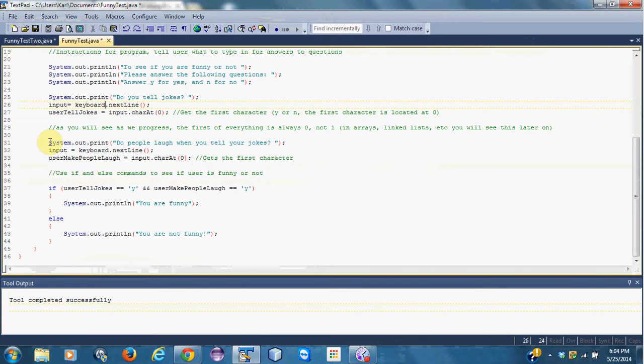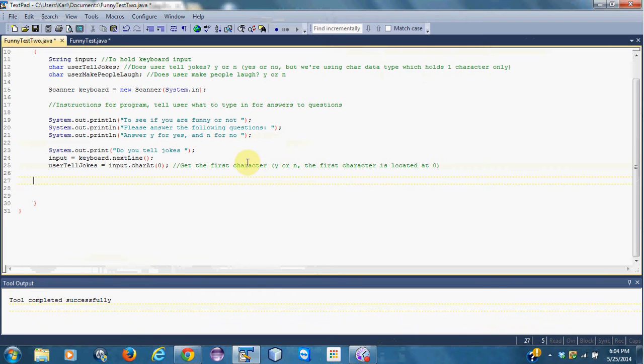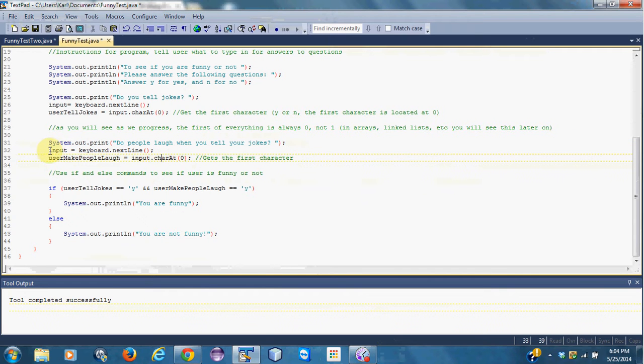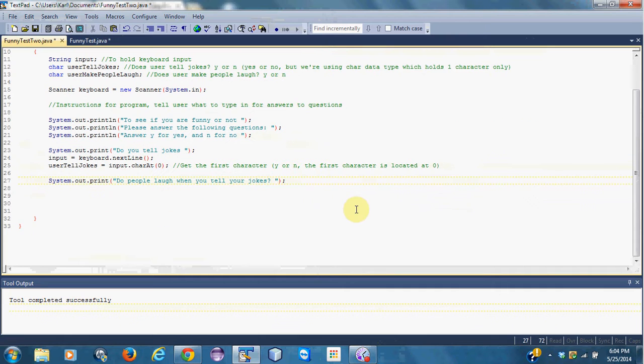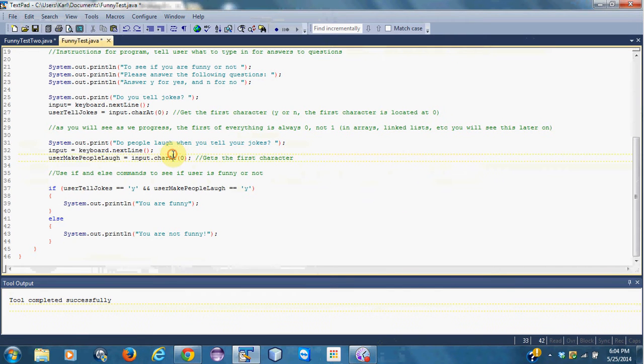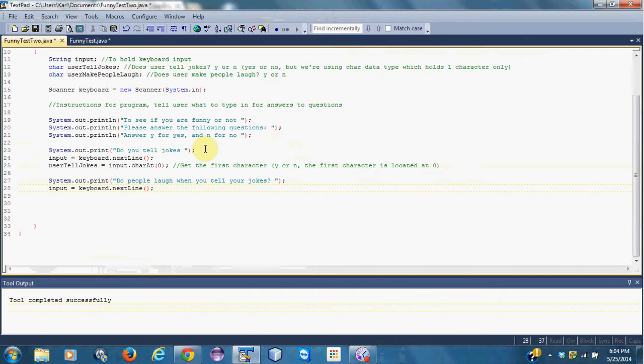Okay. Now back to this. The next question is, do people laugh when you tell your jokes? This is kind of a dumb program, but the purpose is to show you how to use if else statements. Then we do input keyboard next line. And again, let this variable equal input.charAt at 0. Now this is not initialized yet. They don't have any value right now. They have no data until the if statement.